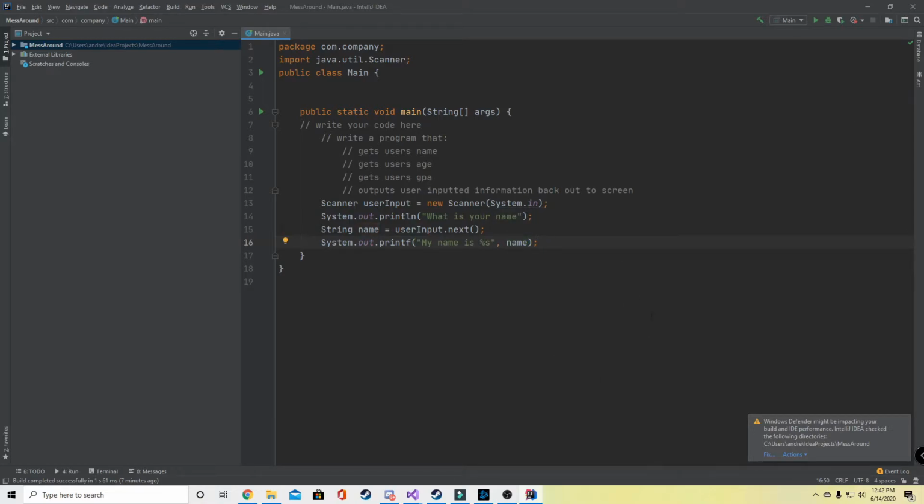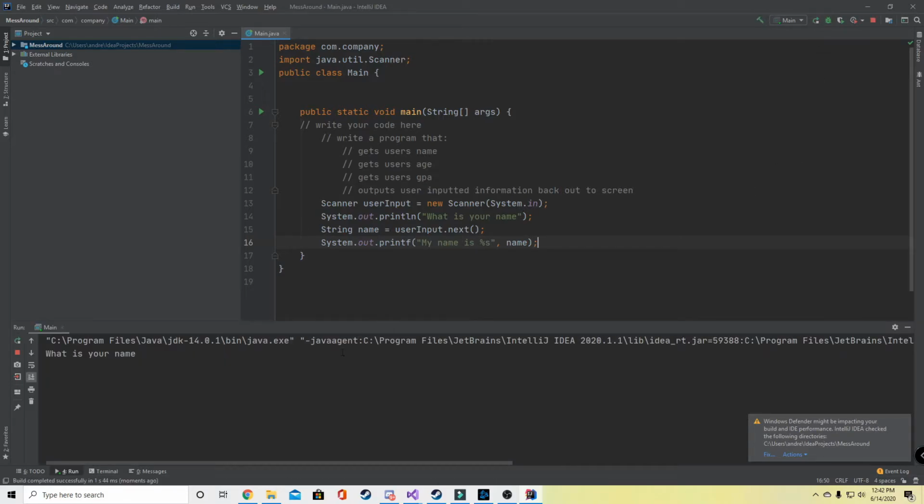Okay, so let's run this right now and see where we're at. If we click our little run button, we see that the console prompts us, what is your name? So my name is Programming Made Easy.